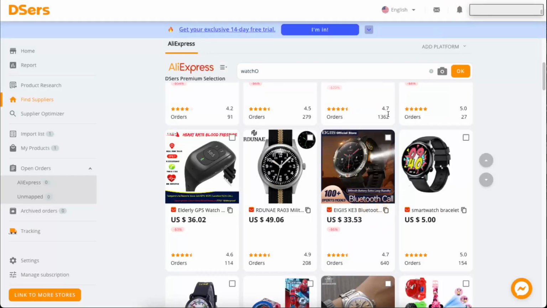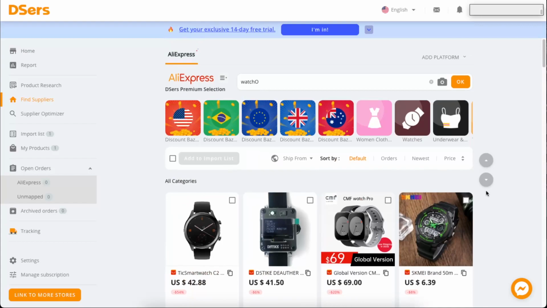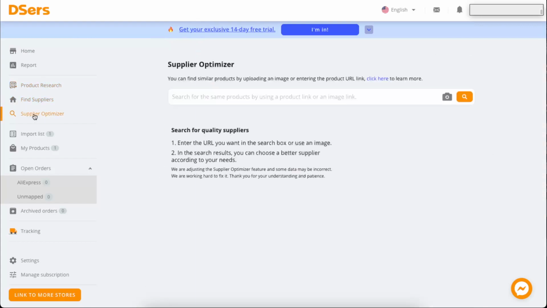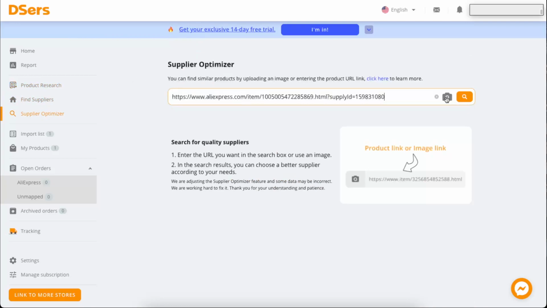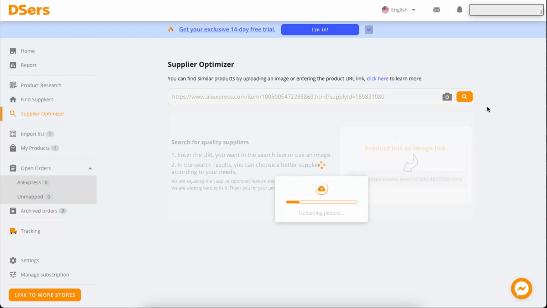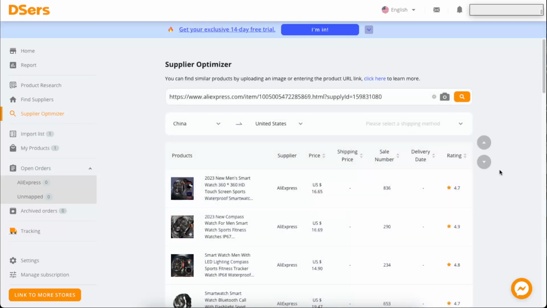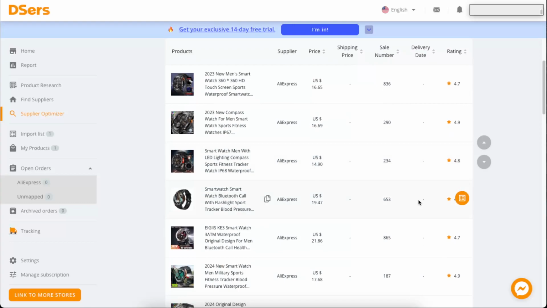You basically copy the link from AliExpress and go back here to DSers. Then you're gonna go on Supplier Optimizer. You're gonna enter this product listing item link right there, and you're gonna click on search. And now you can find similar products right here and basically optimize your options. As you can see, there's a lot of those.